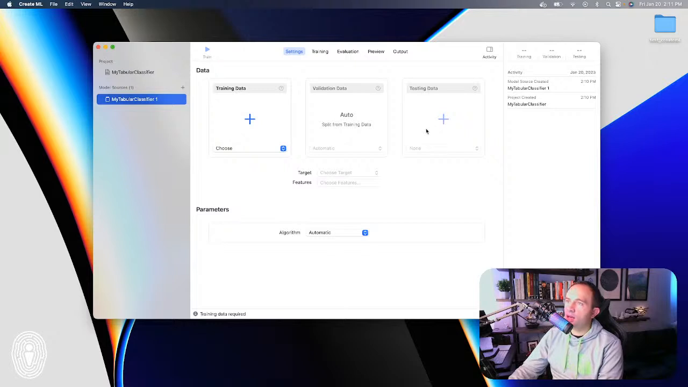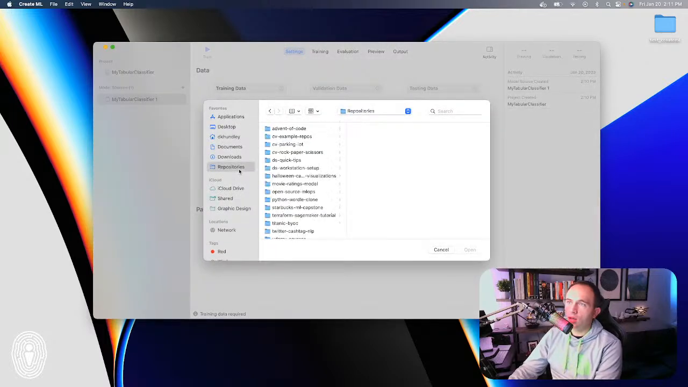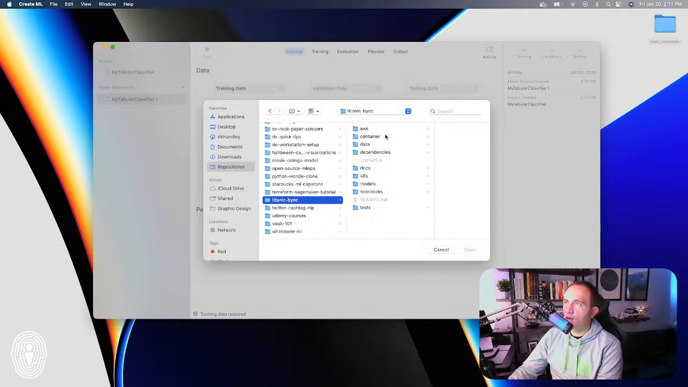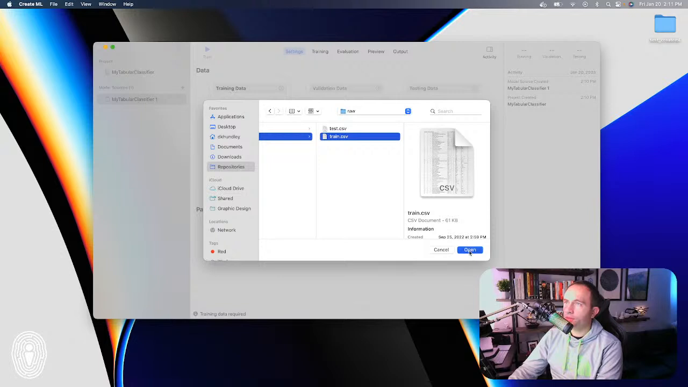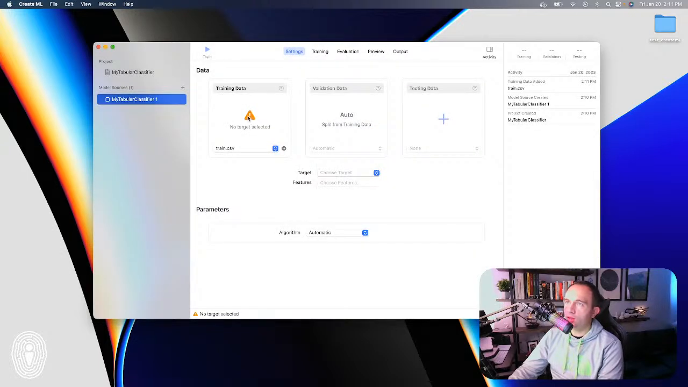I do have the Titanic data set on my local computer, so let's go ahead and pull that up. Can I pull it up through here? All right, so under Titanic, data, raw, train. All right, no target selected. Okay, so how do I select the target? Survived is my target. Yeah, there we go. Okay, all right, now we're starting to get somewhere. So that was pretty cool.